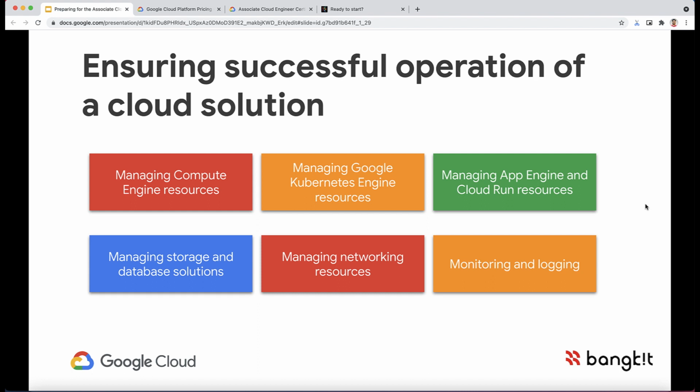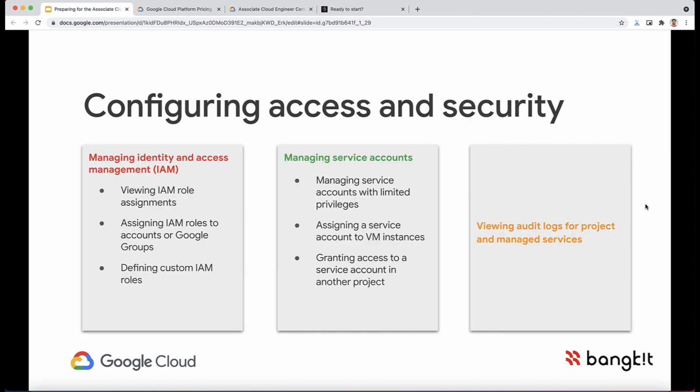Then we have monitoring and logging, which allows you to keep a check on the services running on your infrastructure within your project, which allows you to use and utilize these services efficiently.